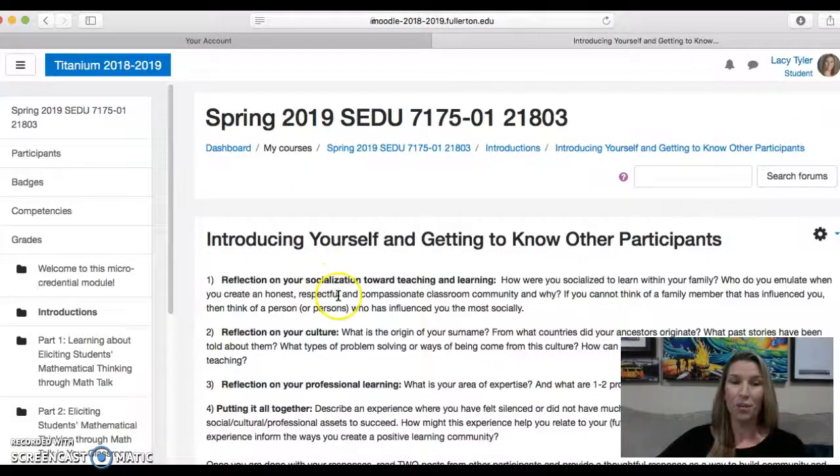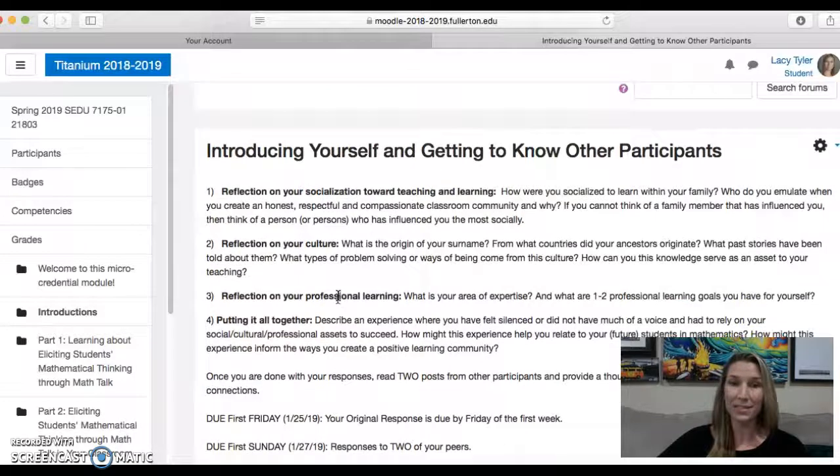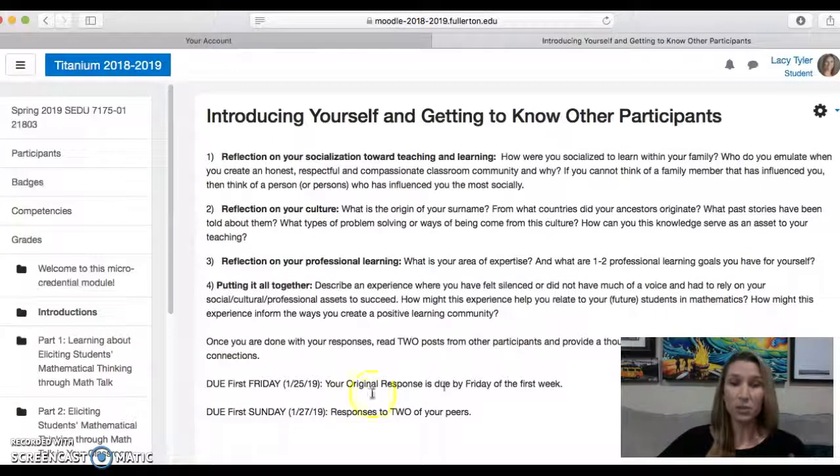Introducing yourself. We have 4 questions for you, and we ask that your response is due by the first Friday, the 25th, and then responding to 2 of your peers by Sunday, the 27th. My first tip for you is whenever we have a lot of writing, there's 4 questions for you to answer, and you might have a lot to say.